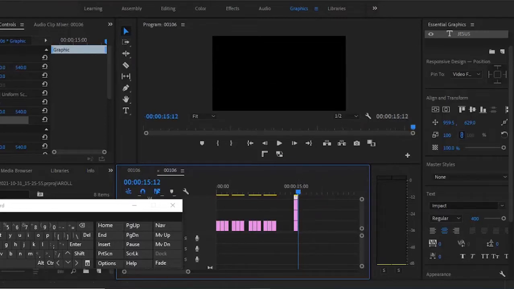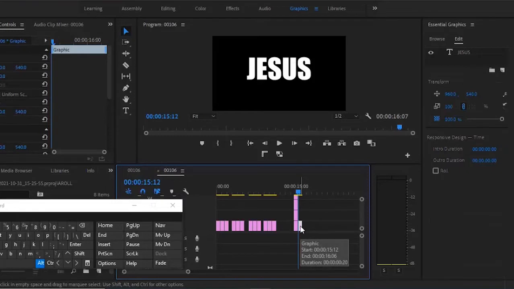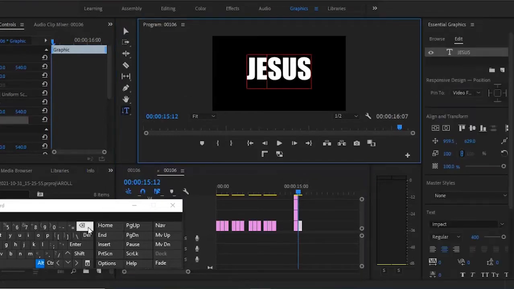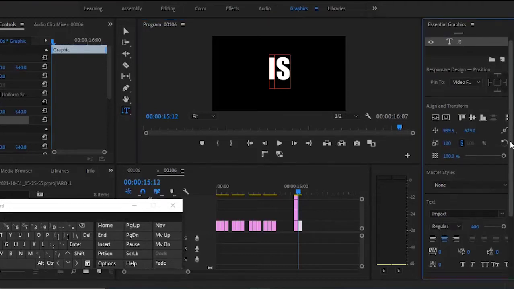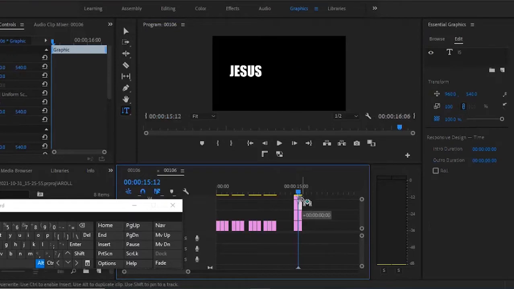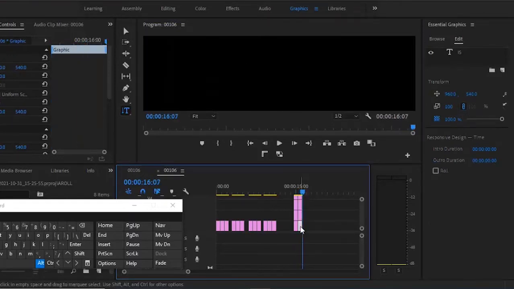So I want to hit on Alt key to create a similar text like this. The difference is I want this text to, I'll hit on text here and change it from Jesus to is. Now I'll go over to the align and make sure that it's also properly aligned. I'm also going to go back and hit Alt to copy this into 4 places. And hold on to Alt and copy this again.